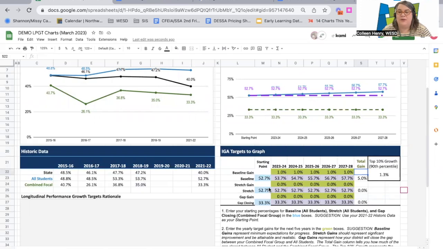So this gain is representing the significant improvement that I want to see all students make in this area, but it should also be attainable and realistic. So I can look and see that the top 10% growth that has been achieved, that's the 90th percentile of all districts in Oregon. Their top 10% growth looks like 1.3% each year. So I can set that as my target if I want to consider that as my stretch gain.